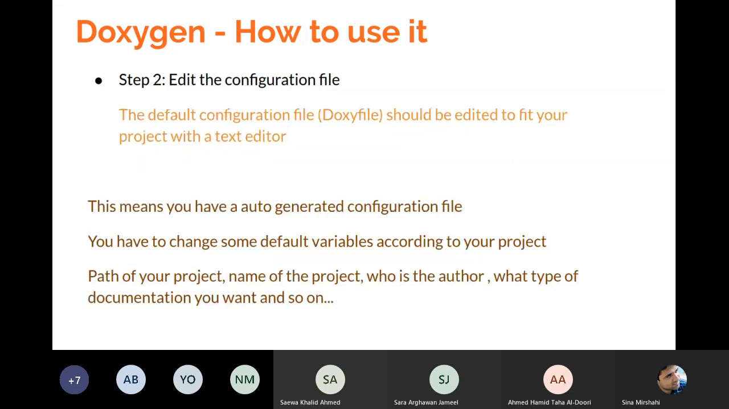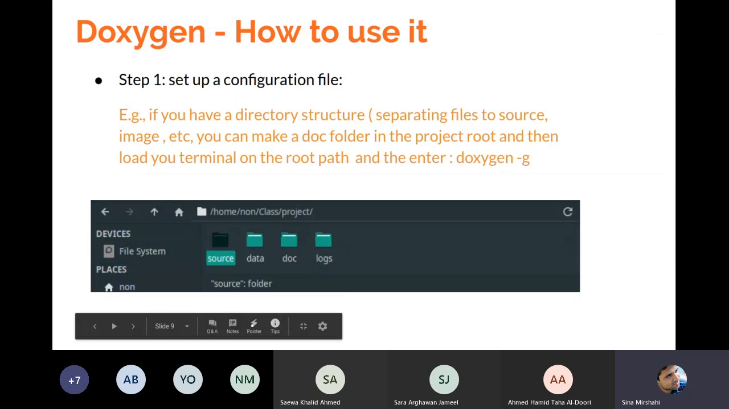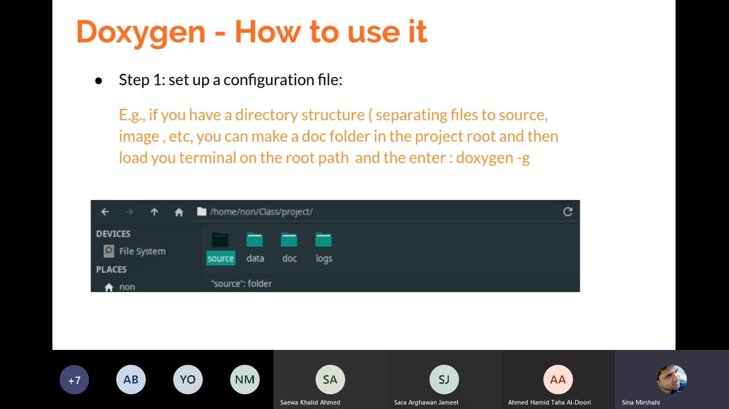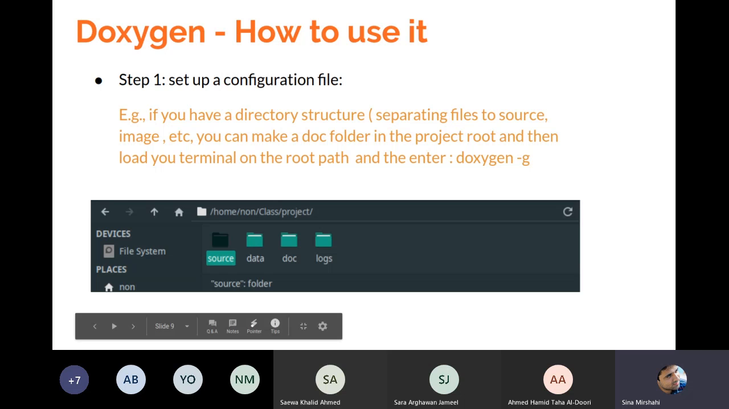The second step is to edit this configuration file. By default, Doxygen will create a text file for you, an auto-generated configuration file. There are some variables inside this configuration file, which I will show you. The aim is to edit the variables and the paths inside this file according to your will. For example, here you see my source files are in my source folder, right? So I will tell the configuration file that the path for source is here. Go here and find the sources. Then my output is my doc folder. Put the output in my doc folder.